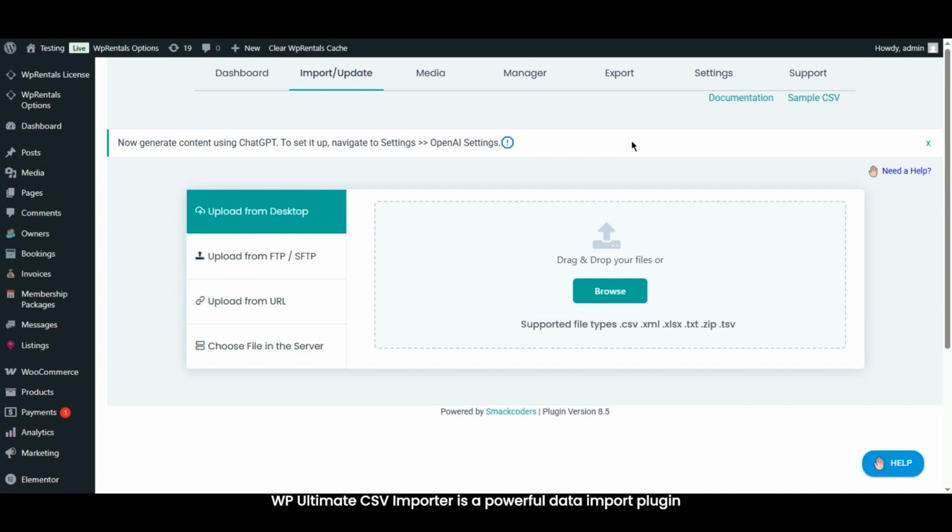WP Ultimate CSV Importer is a powerful data import plugin that supports custom post types, taxonomies, and custom fields, making it an ideal choice for WP Rentals. WP Rentals stores property listings as a custom post type called listings, along with several metadata fields and taxonomies. Let's dive in and see how to import data into listings in WordPress.